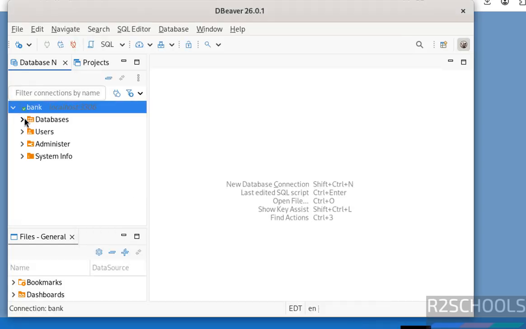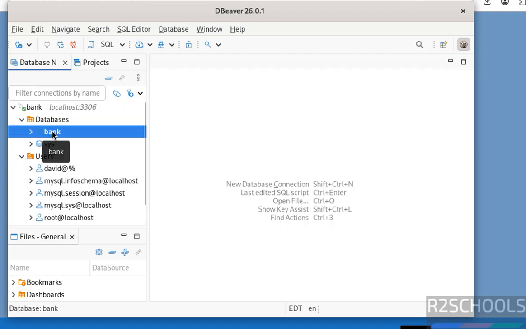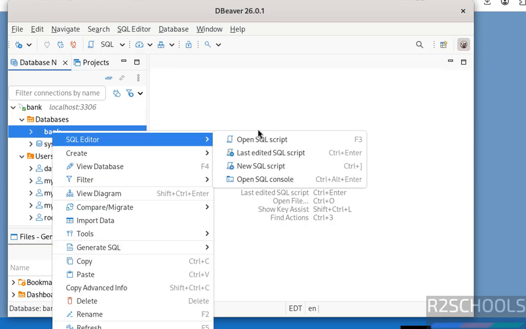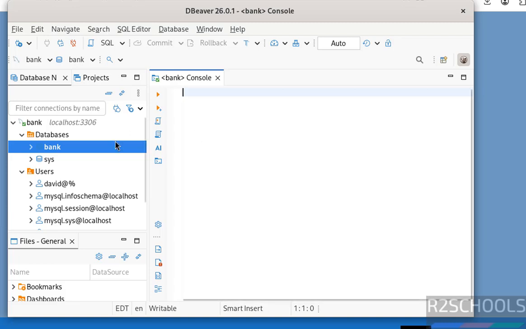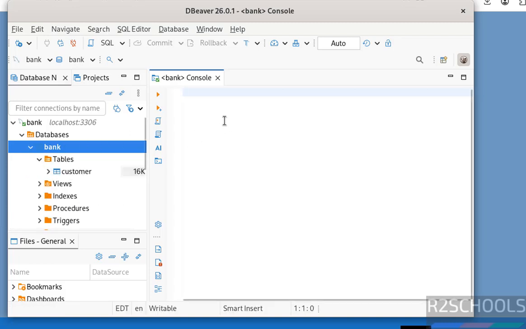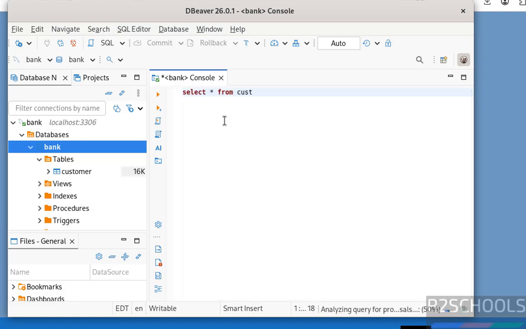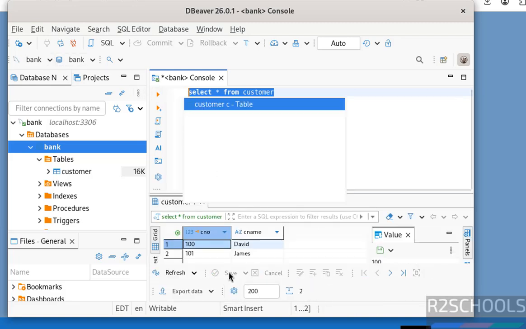Expand connection, expand databases. See, here we have these databases and these users. If you want to run queries against this database, right click, then SQL editor, then open SQL console. I have the table customer. Now run a query against this table. Select star from customer, select the query and click on this execute button. See, we got the output.